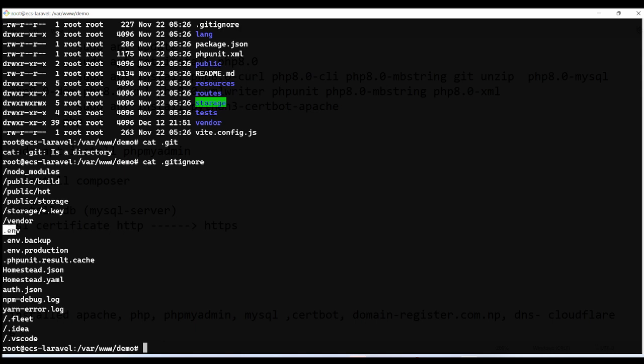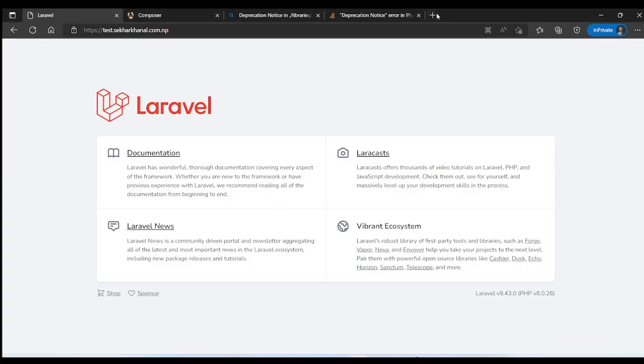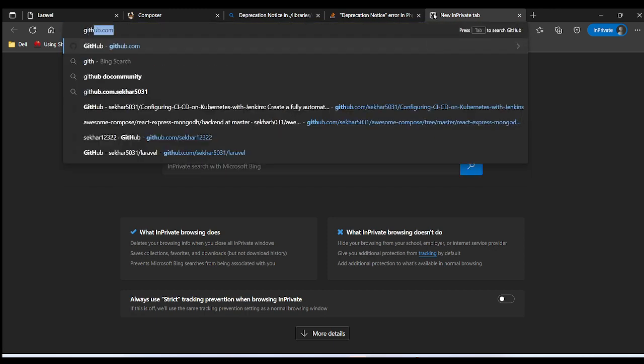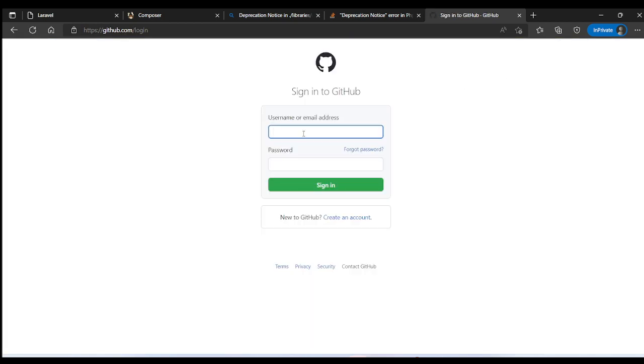And as I mentioned earlier, .env is for the environment variables that we need to provide. It might be for mail, it might be for database. So we don't want our credentials to be passed on to GitHub, so we protect this from passing to GitHub as well. So let me clear the screen. Now I need to go to my GitHub and log into it.